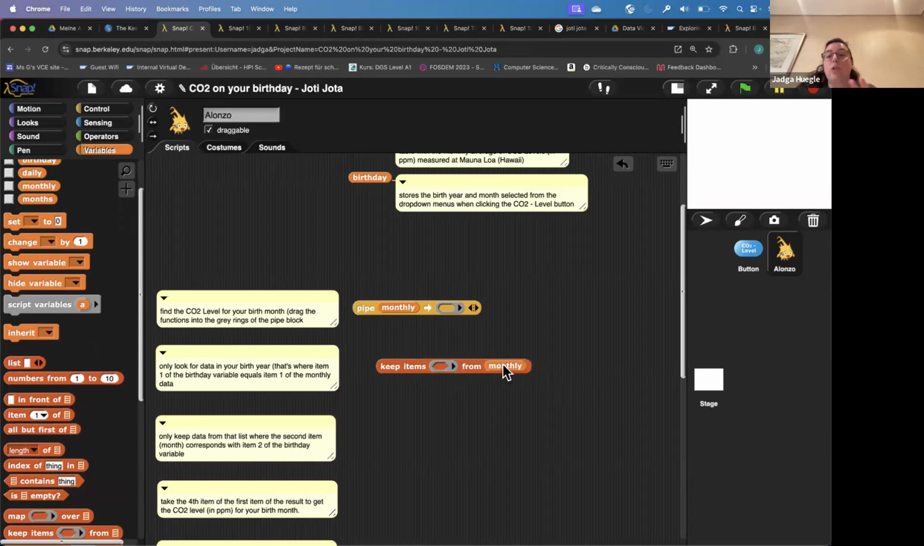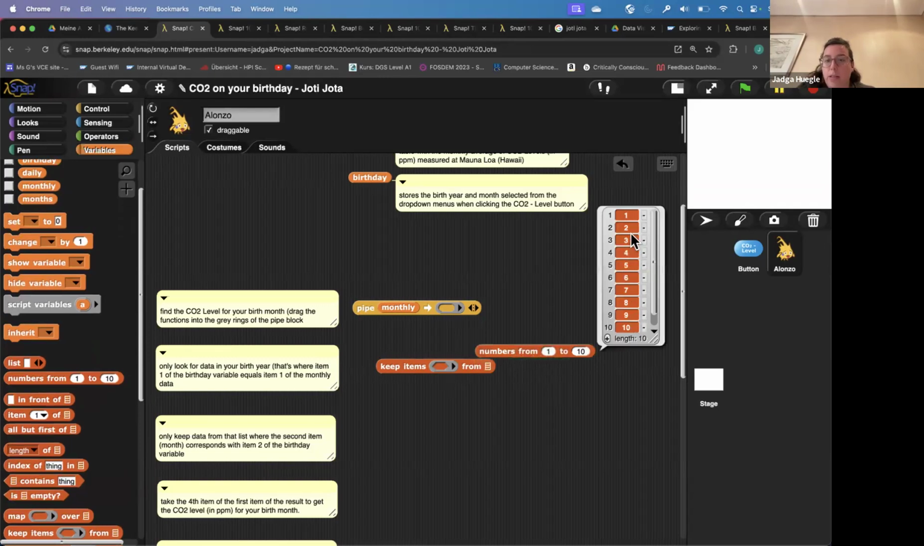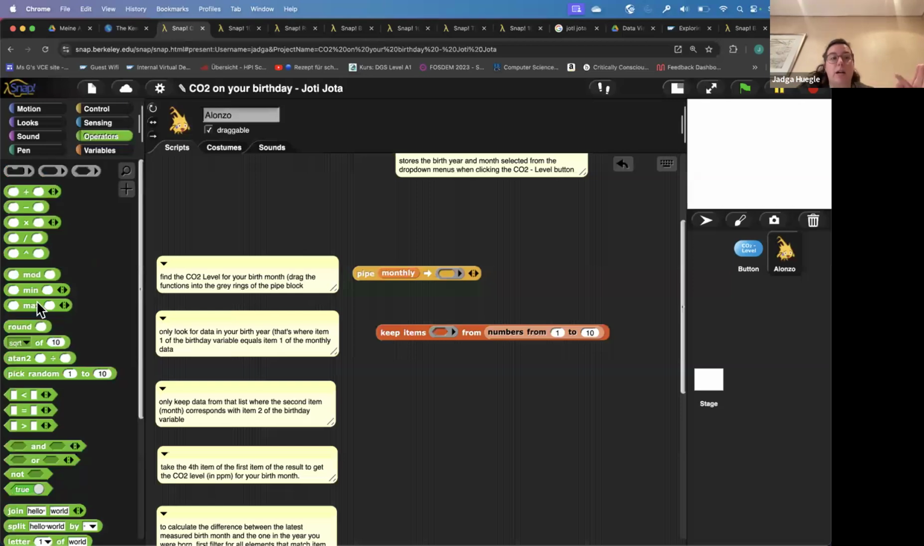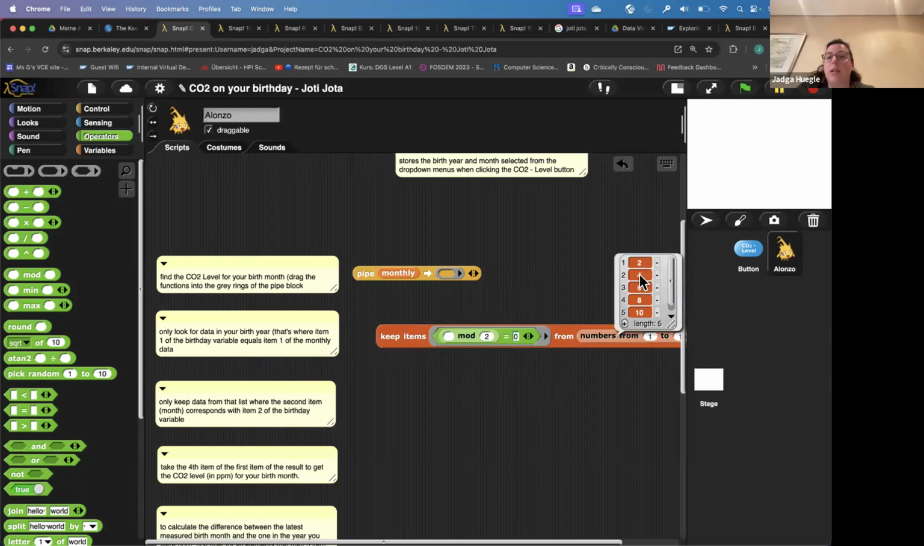Let me show it with another example. I could filter the numbers from 1 to 10 for those that are even. For example, I filter for those where the modulo 2 is 0, because that means if I divide them by 2, I don't have a remainder. That means it's an even number. So this is now a list with all the even numbers. If I'm filtering for wherever the remainder of the division by 2 is 1, then I'm getting all the odd numbers. This is how you could filter a list of numbers.